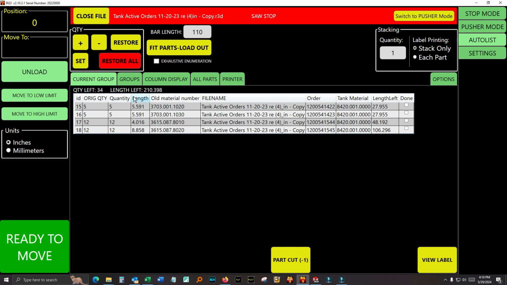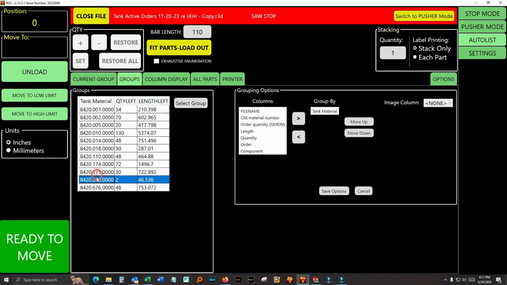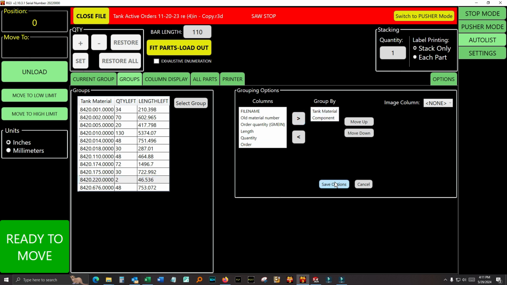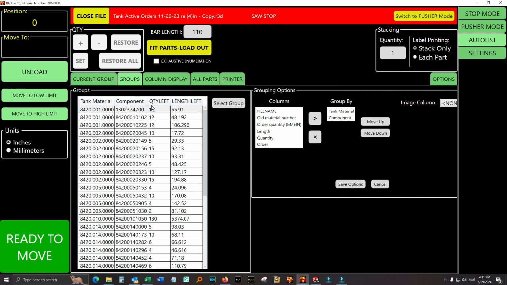All right, so the way to use AutoList, well, first I'll talk about the groups. When AutoList opens a cut list, it sorts it into groups. You can see those groups in this Groups tab. Here are all the groups. In this case, the parts are all grouped by parts of like tank material. The way you can set that is over here in grouping options, group by tank material. If I want to group by tank material and component, I'll add component, save it, and now I have a lot more groups and fewer parts in each group.